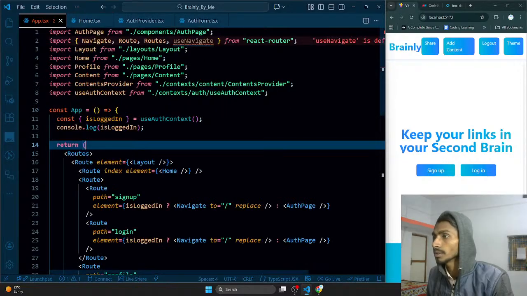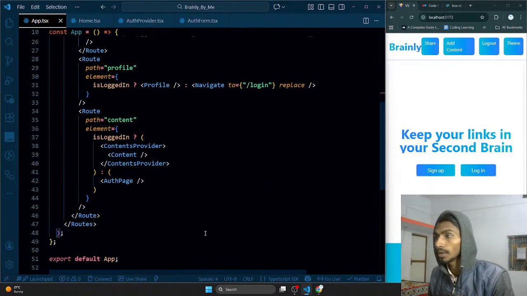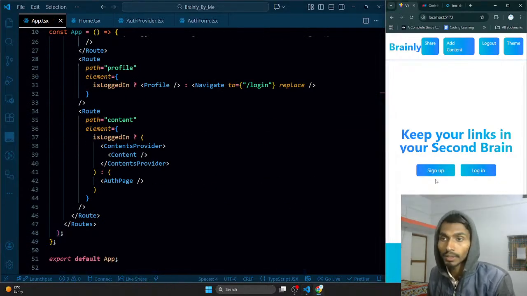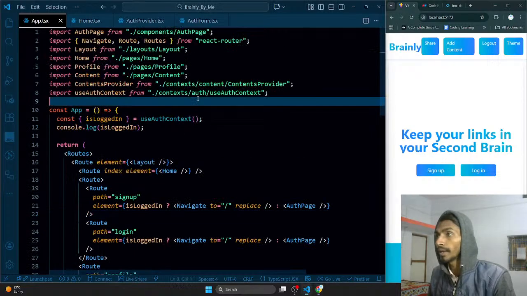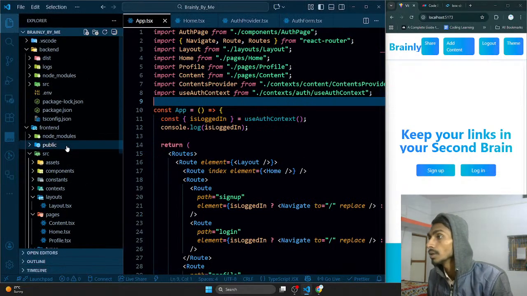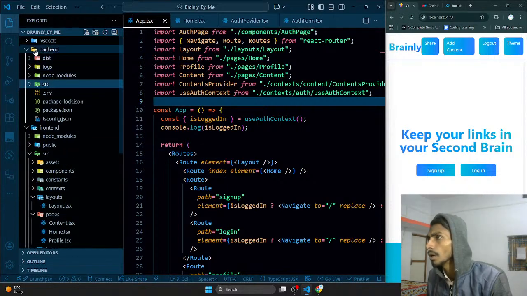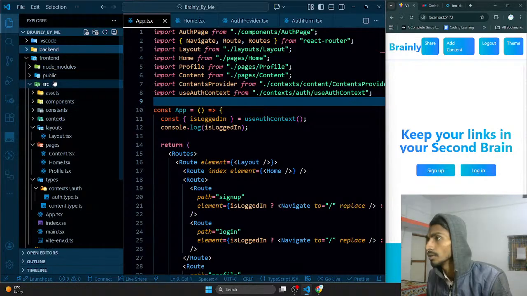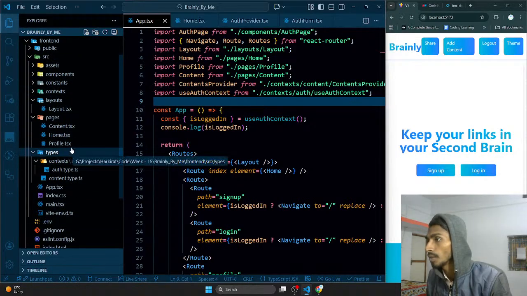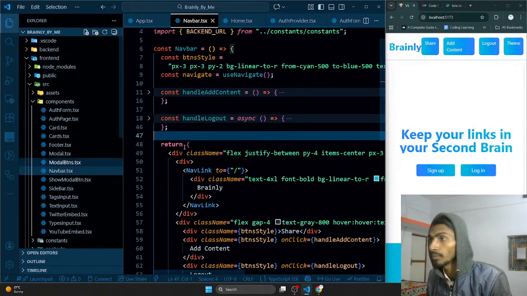Let's close this. Go to app.tsx. Inside this I have this navigate. I will not be using this. Get rid of this, and the remaining things I have already done. And one more thing, I can go to my navbar, and that navbar is inside what? The navbar is the component itself, so it must be inside components, and this is the navbar that I have.